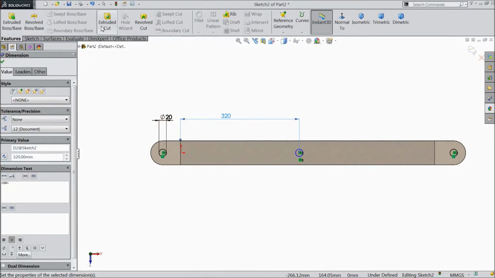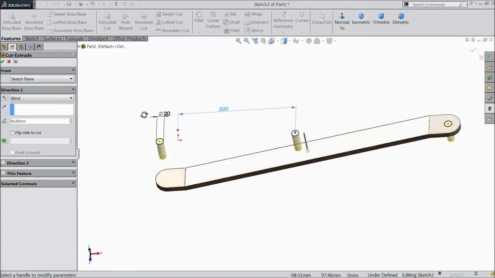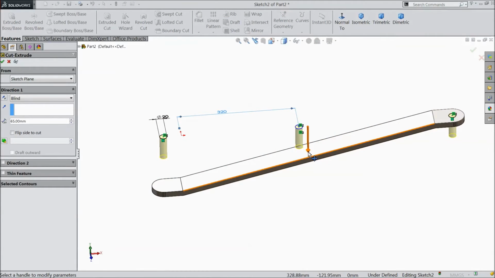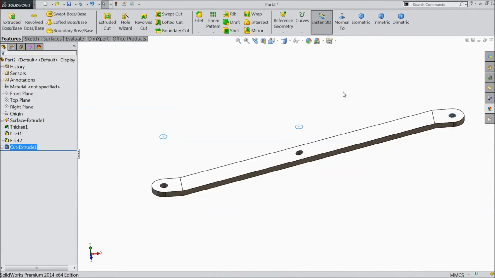Now this circle distance from this corner, select 320 mm. Go to feature, select extruded cut, select through all, click OK.